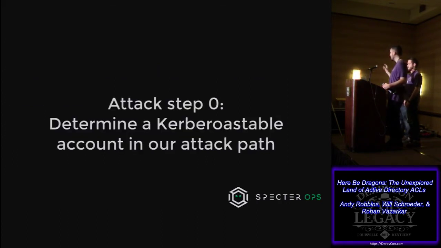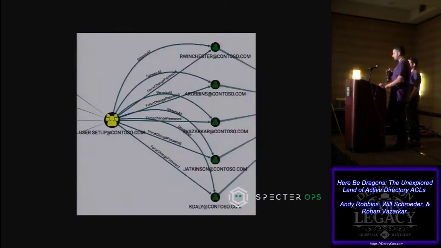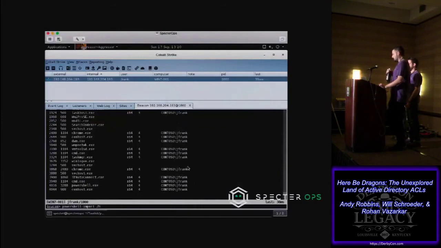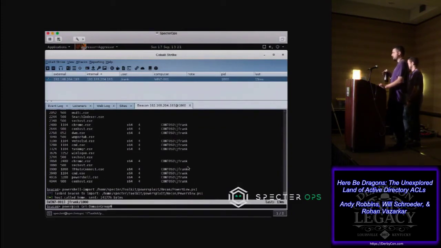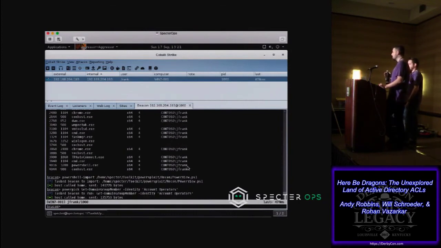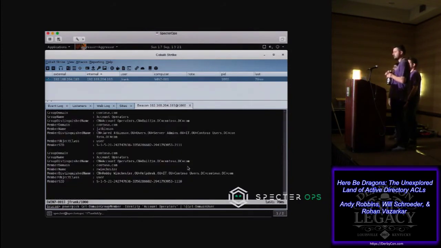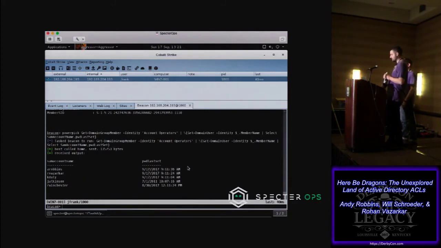So, attack step 0. We want to determine if we have a Kerberoastable account in our attack path. For this, we're going to import PowerView into a beacon session, and beacon is running as that JFrank user, that initial user in the attack path. We're going to enumerate the users of that group called Account Operators. Then we're going to pull out the SAM account name and the password last set parameter from each of those users. So we're going to see how old each of their passwords are.